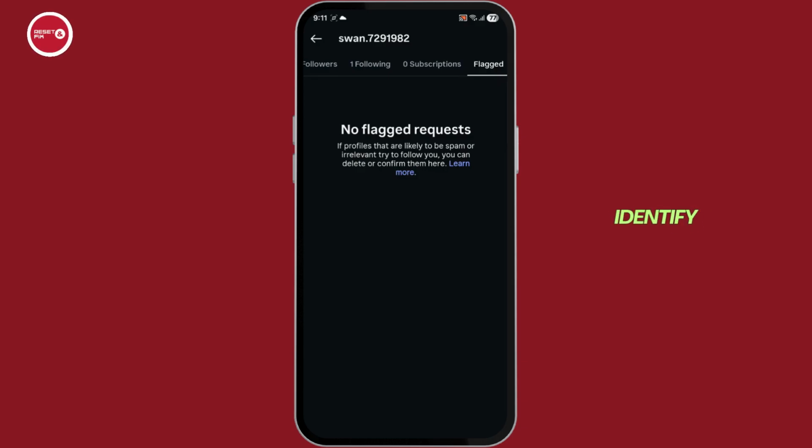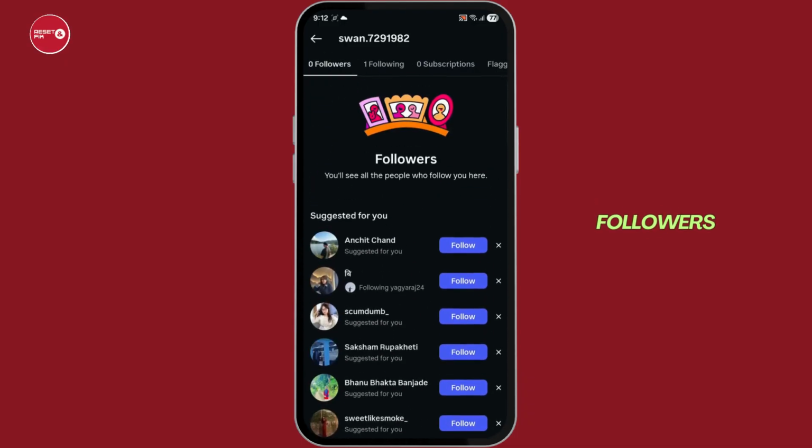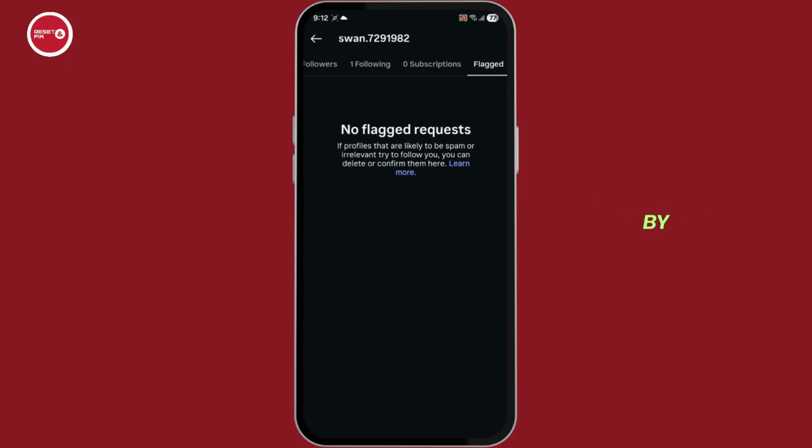In this way you can clearly identify it, or you can simply go to the flagged accounts, or if you want to do it manually, go to followers and scroll down through your followers and simply remove each by tapping on their profile.